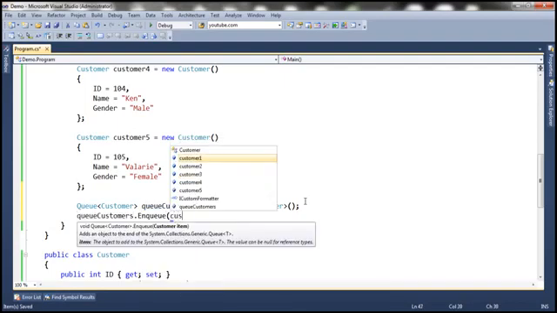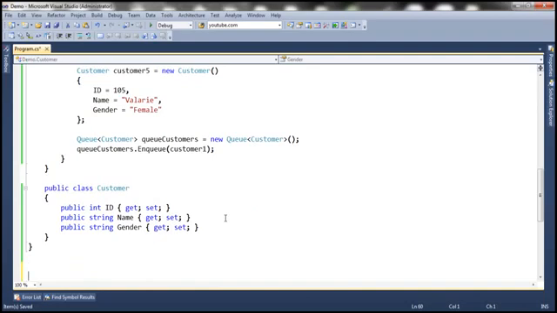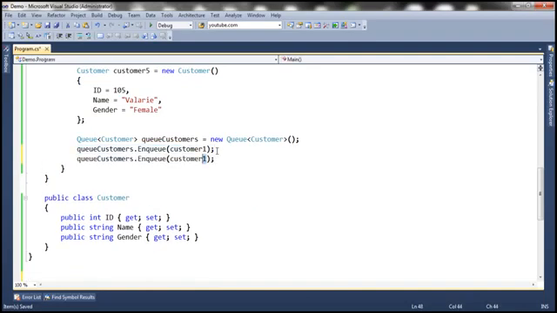So let's add customer 1 object. At the moment, there are no elements within this queue. So this customer 1 object will be the first item within the queue. Let's now add customer 2 object. So where will this customer 2 object be added? This customer 2 object will be added at the end of the queue, meaning after customer 1 object.